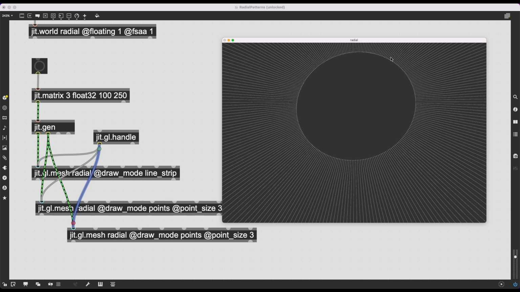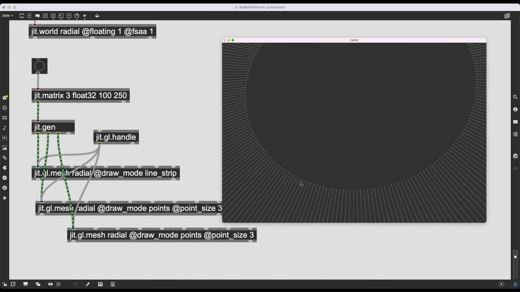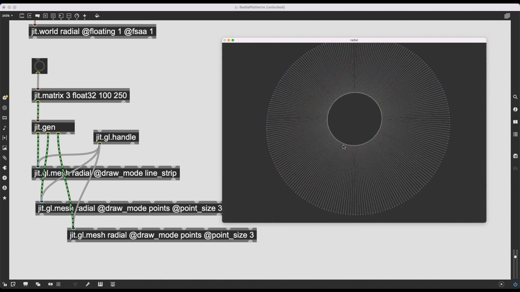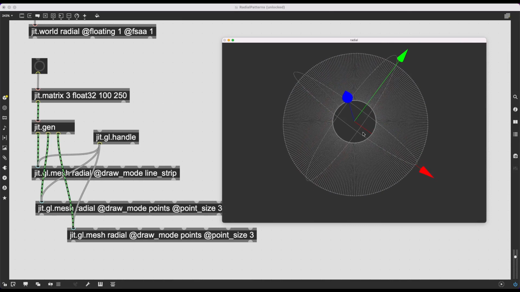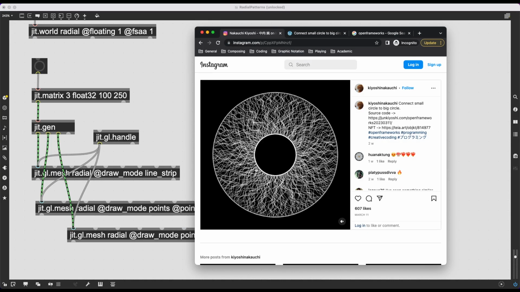Okay, why are the inner dots there but the outer ones are not? Because I have done a boo-boo. I connected both of these jit.gl.mesh objects to the same jit.gen outlet. So I gotta fix this, click the button again, and there we go. Okay, so the inner circle, you can see the points are still a bit too tiny for my taste, but I think we can leave it like this for now.